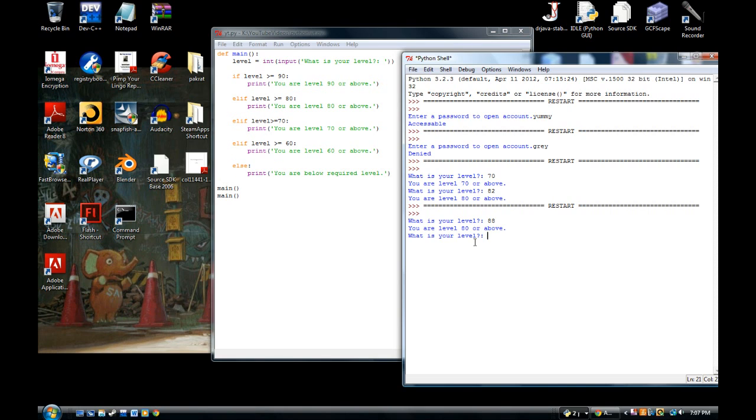Okay, so if I do like 44 for this one, you are below required level. It still checks for each one of these expressions, because each one of these expressions is false, so it goes to the next one. When one of these expressions returns true, it won't continue with the if-elif-else clauses, if that makes sense. I hope the output makes sense, and I hope this whole thing makes sense to you.